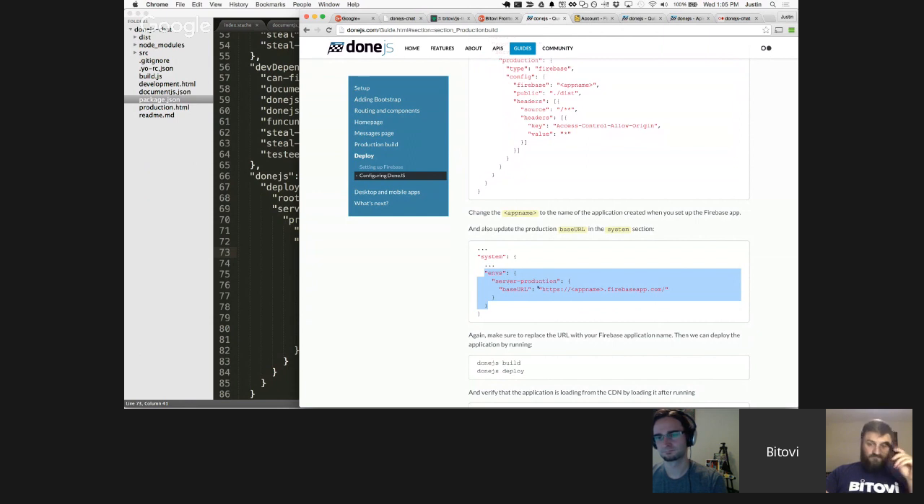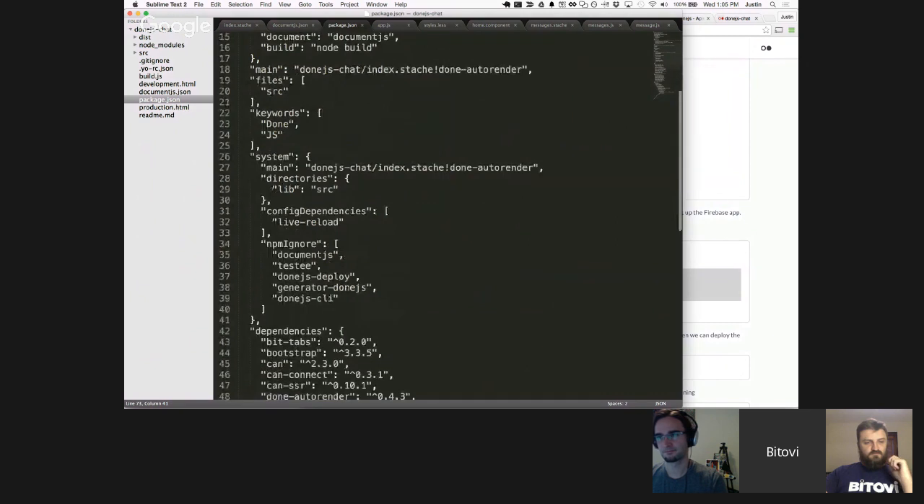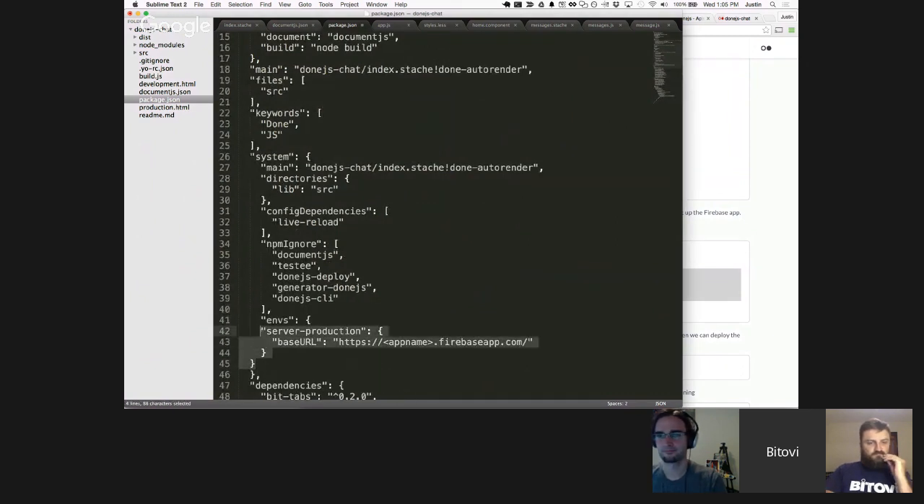And then I also need to say when we're running in production on the server, the base URL for things like Steal.js, where it points to, is this Firebase base URL. So I'm going to copy this. I'm going to find where system is in here. Here's system. And I'm going to add this to the end of system. And the app name is going to be DoneJS chat JBM.